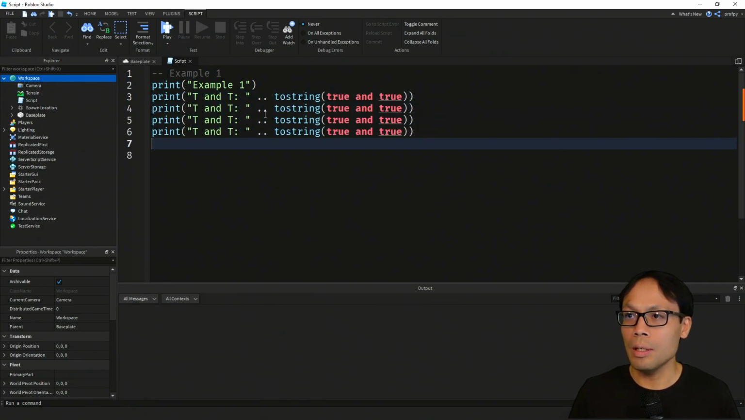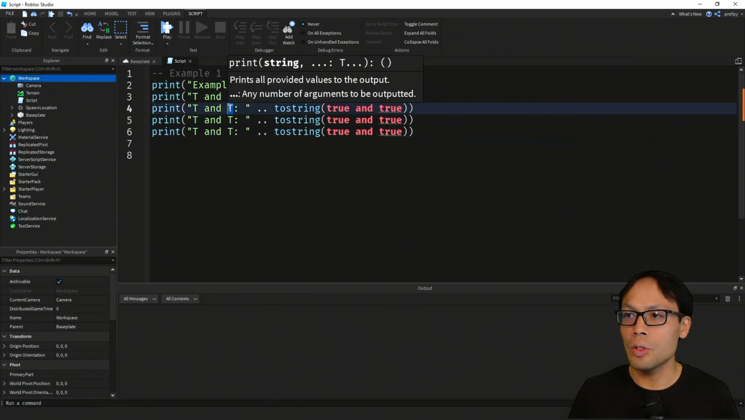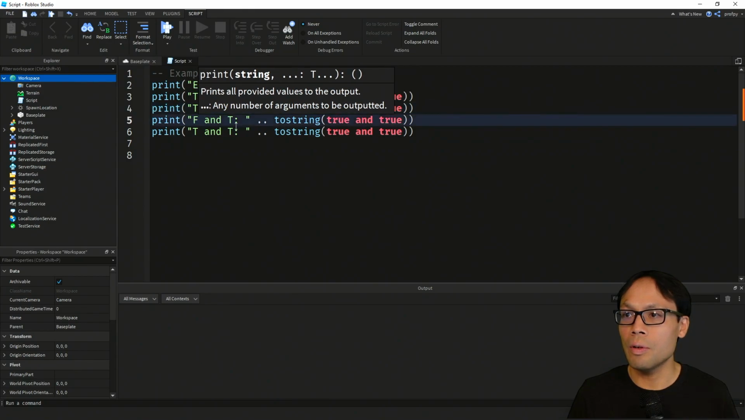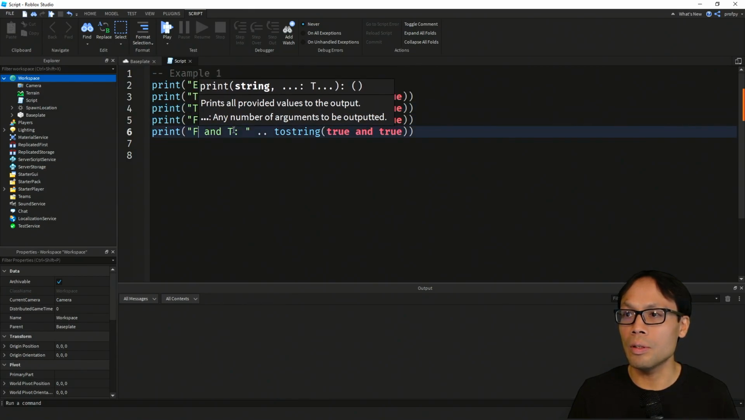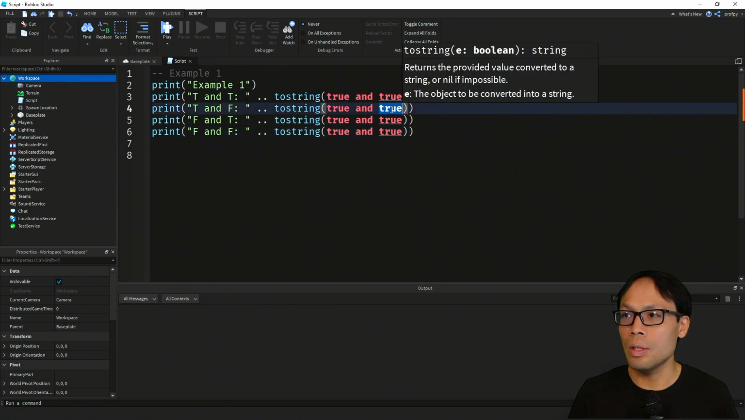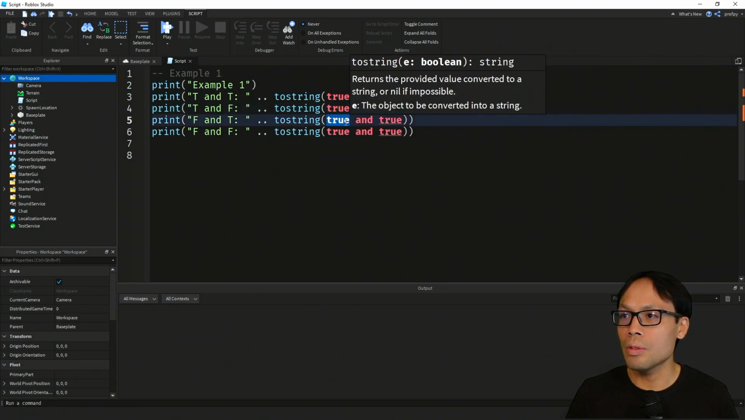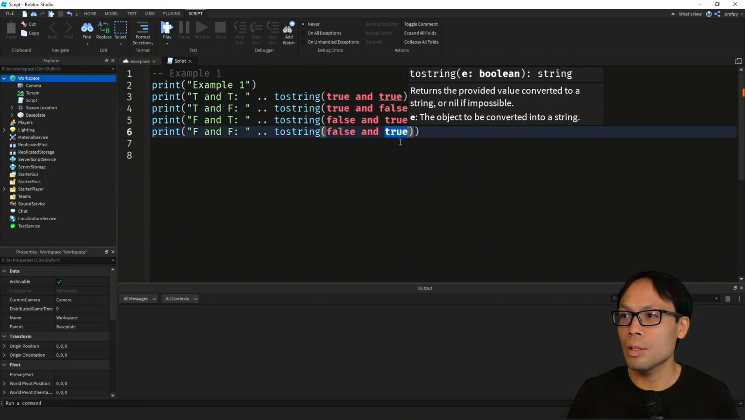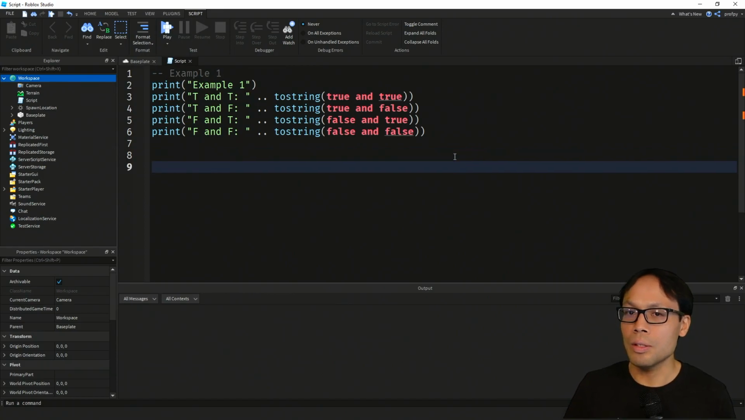All right, so let's make the other combinations here. So we've got true and false. We've got false and true. And the last line here is false and false. Now let's also change this to the appropriate values here. So I've got false, false, false, and false. So again, this is our truth table, but now we're testing it out inside of Roblox Studio.